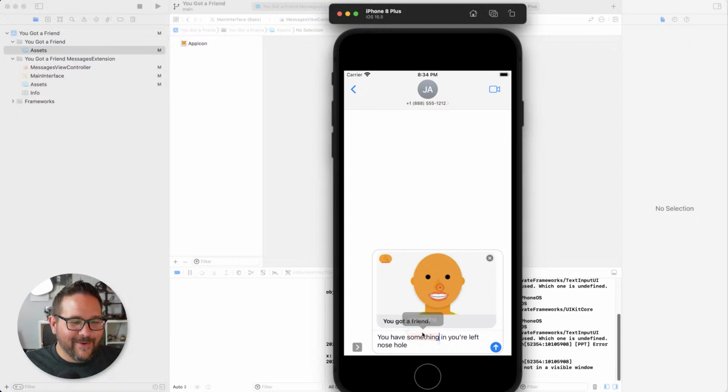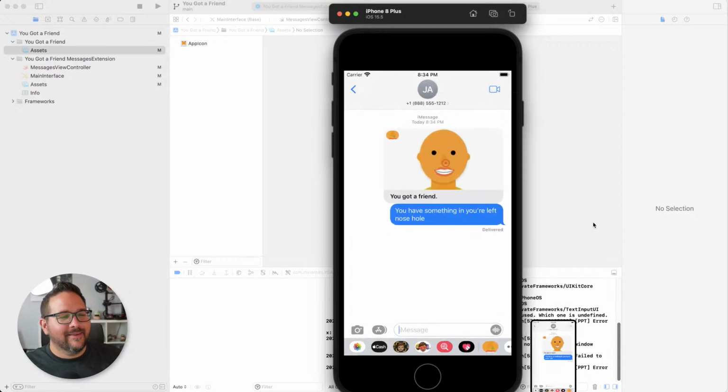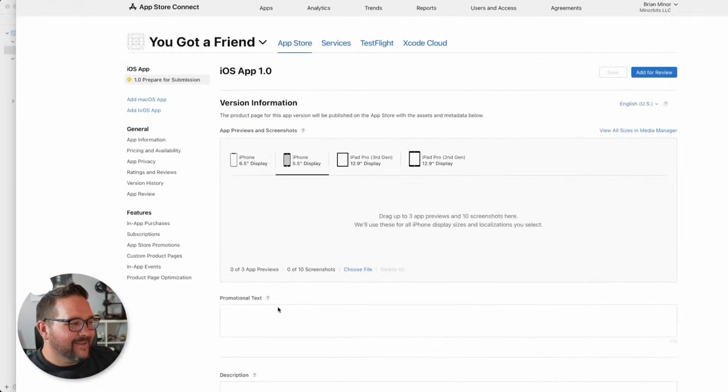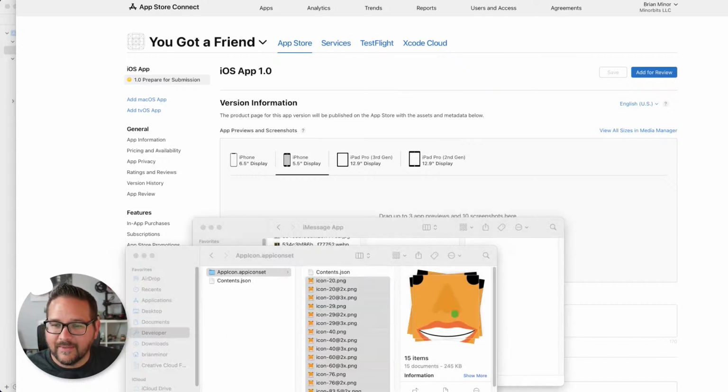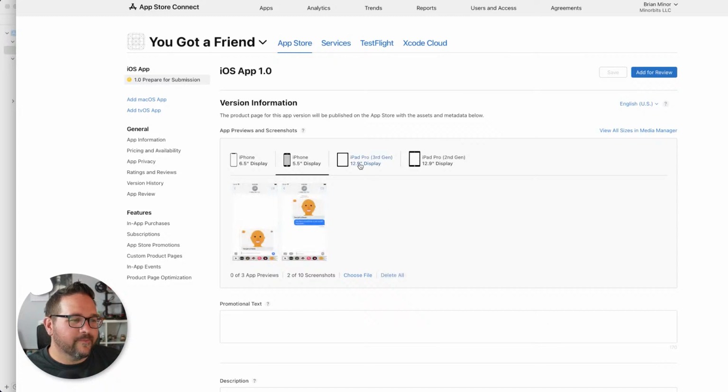Got something in your left nose hole, buddy. Perfect. This app's not getting approved. It's just not. I can't wait to see what they say. They're probably going to say it's... Hey, you never know. Maybe I'll win a design award for this app.